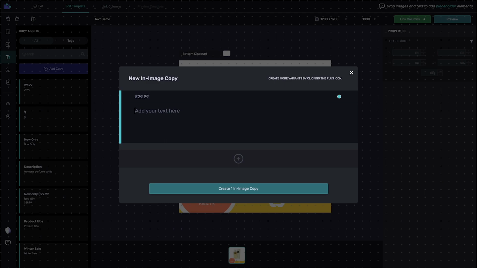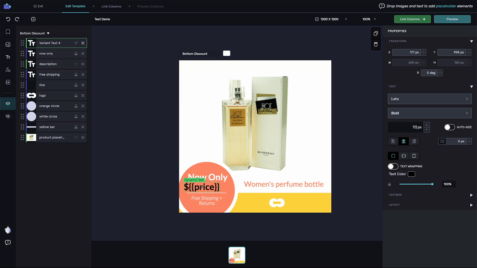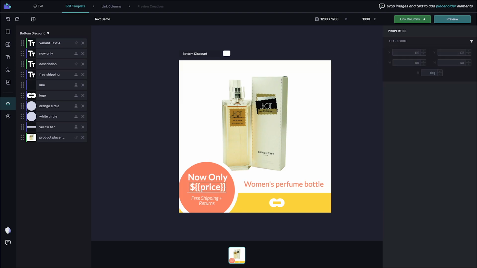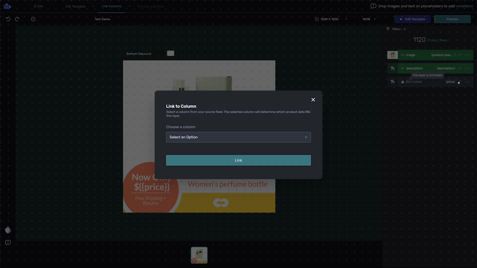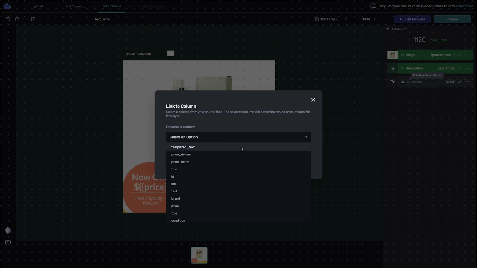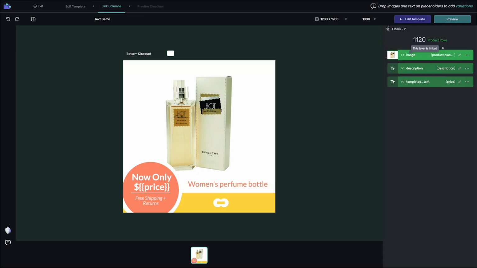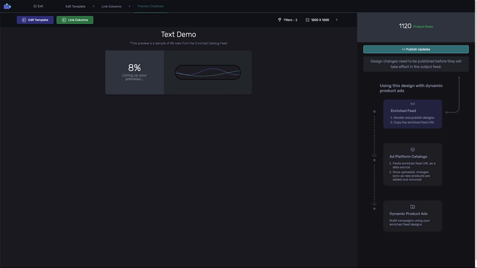So let's type the dollar sign, and then we do this. Add a double open curly bracket, type the name of the column you want to link to, price, close double curly bracket. That's it. Now the dollar sign will stay, and the price will change. And here's how you link templated text. Go to Link Columns, and in the drop-down menu, select Templated Text. That's it. Let's preview.